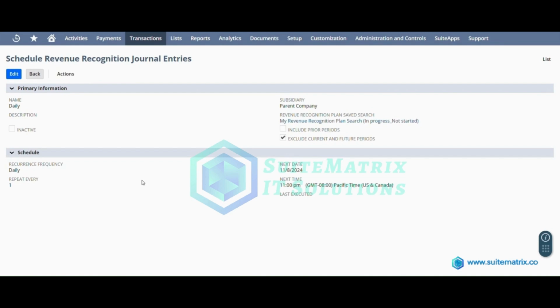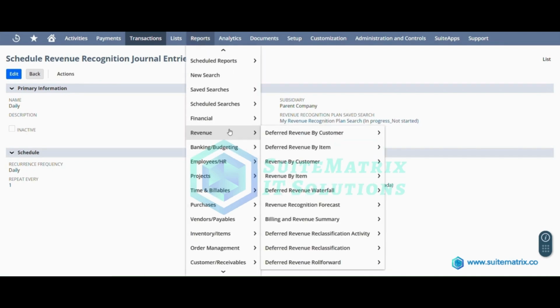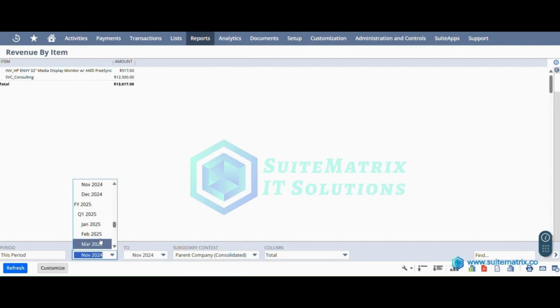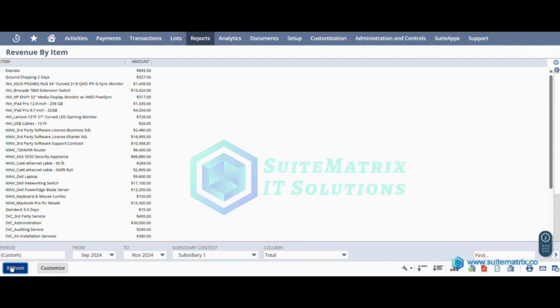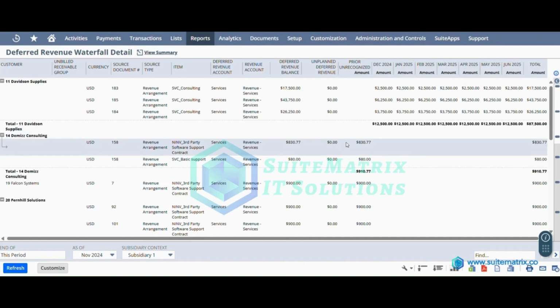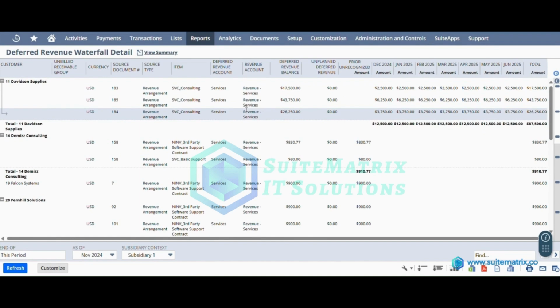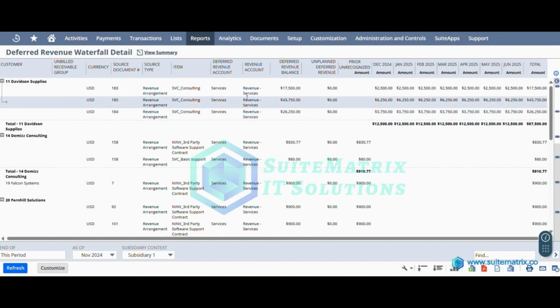Next step, to generate the Deferred Revenue Report. Navigate to Reports, Revenue. Choose Deferred Revenue, Waterfall. Adjust the date range to view deferred revenue balances. And set the subsidiary context. Understanding deferred revenue. Deferred revenue in NetSuite represents income received in advance for goods or services not yet provided, recorded as a liability until earned.